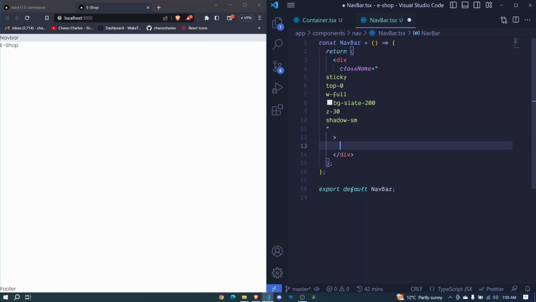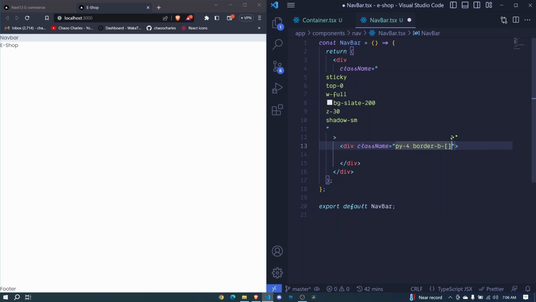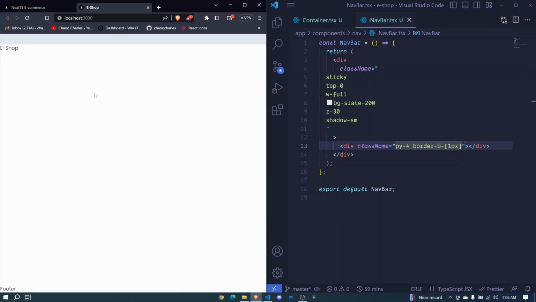I'll start by adding another div. And for this div, we'll use it to set our padding. So here, padding along the y-axis of 4, and then the border here to be bottom, and also I'll just say 1px. So I enter a custom value here of 1px. So that will just give padding to our navbar and also create a border at the bottom, a small line.